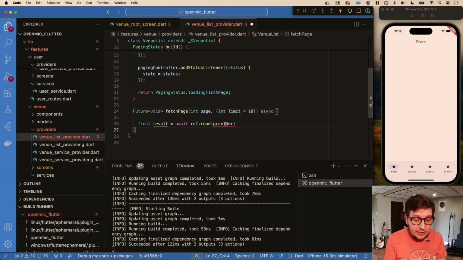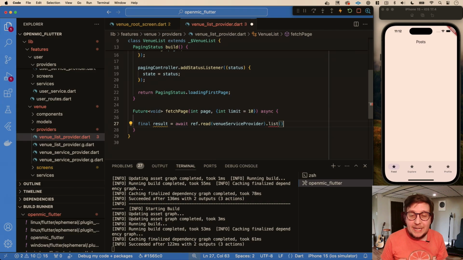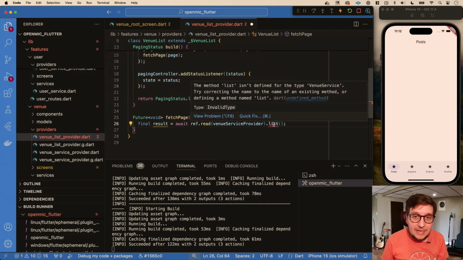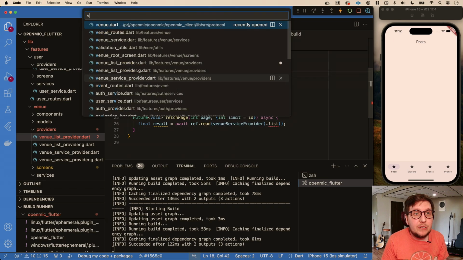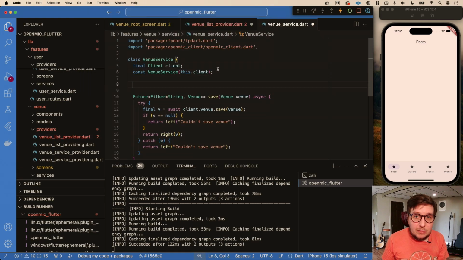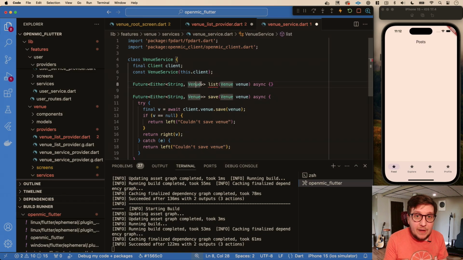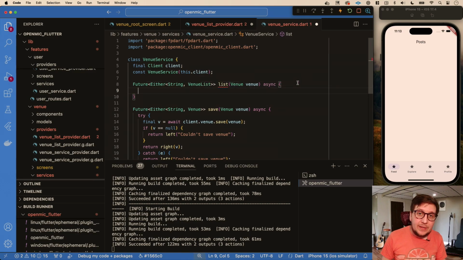And for our provider, we're going to use, what is it? Venue service provider. And here we're going to do something like .list and pass that stuff through, but this does not exist yet. We need to make it. So let's go to our venue service, and this will be similar to this, so we'll just do that. We're going to call it list, and we're going to get either a string back or a venue list back, which is that auto-generated model that we made on the back end.